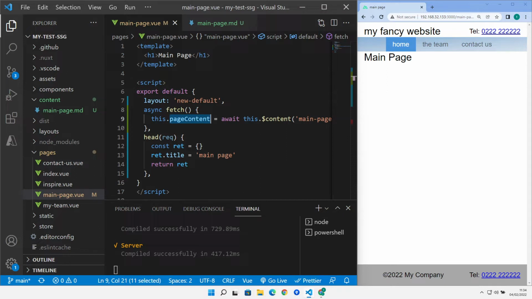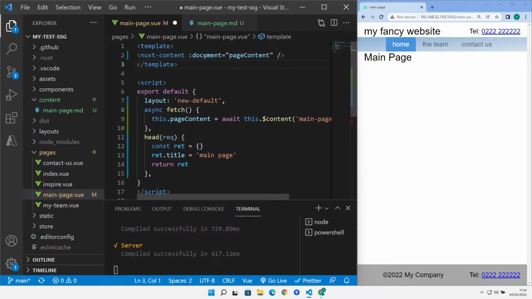So to actually use page content, we can change our H1 up here into a tag that looks like this. So a Nuxt content tag that actually knows how to use and how to render the markdown is what this Nuxt content does for us. It takes the markdown that's in the file and renders it back as HTML. And we're telling it that we want to use the page content variable.